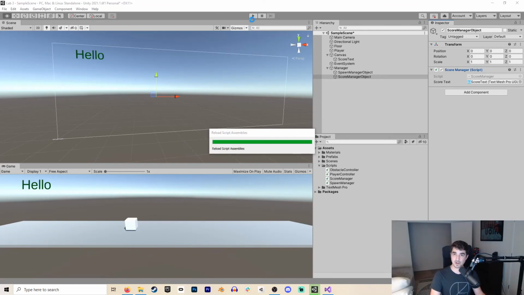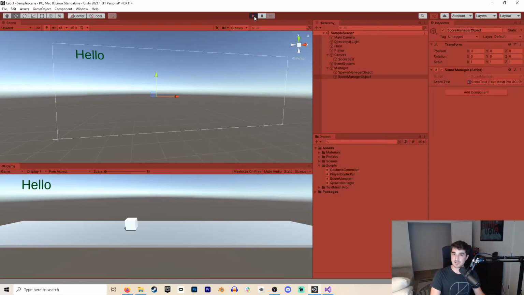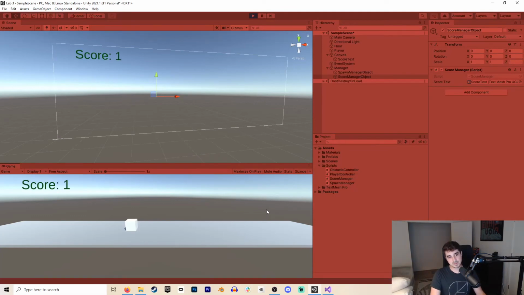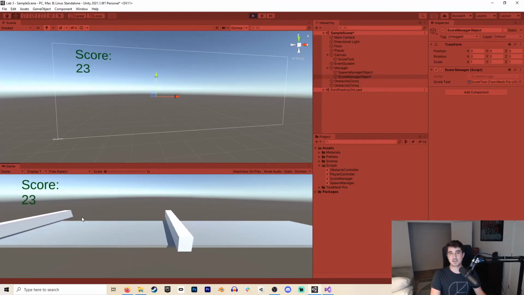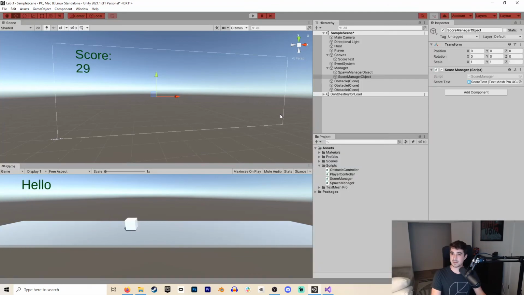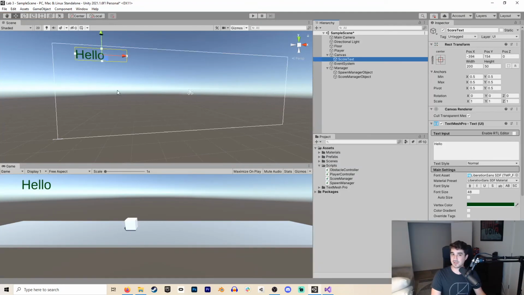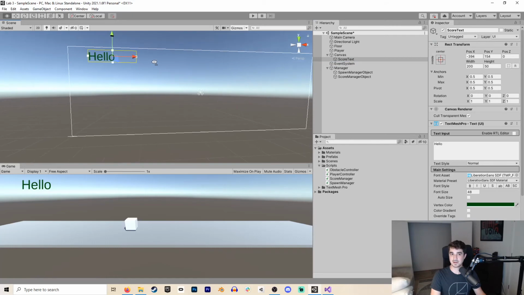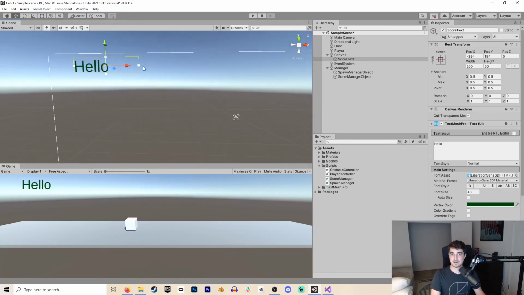Let's just see if that works. I think I assigned the A key to be what we use for that. The game is running. There you go. Every time I hit the A key, the score goes up, and it updates the text display. You can see it wrapped around when the text got too long. If you don't want it to do that, this text actually has these boxes on here. You can use these to drag and make it wider so that that doesn't happen if you don't want it to.